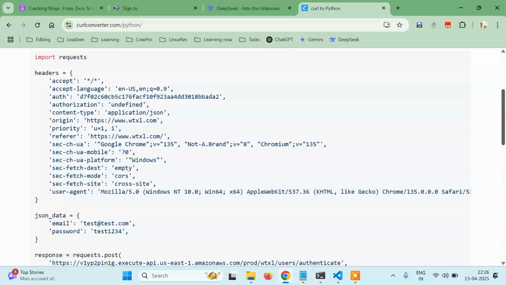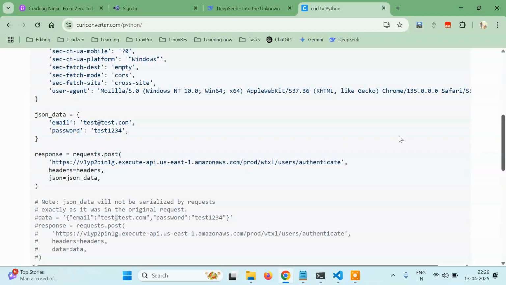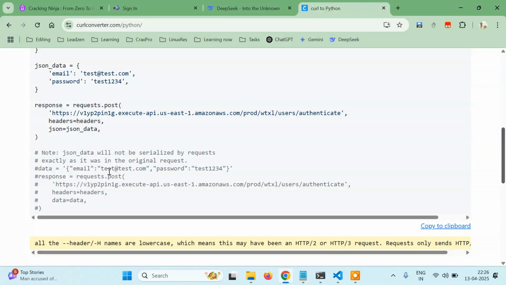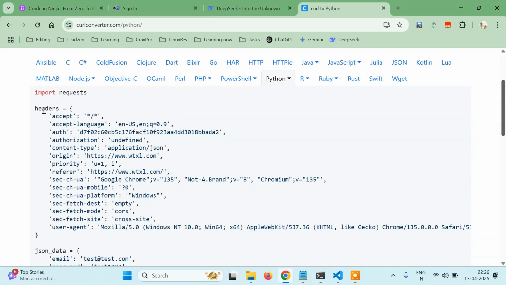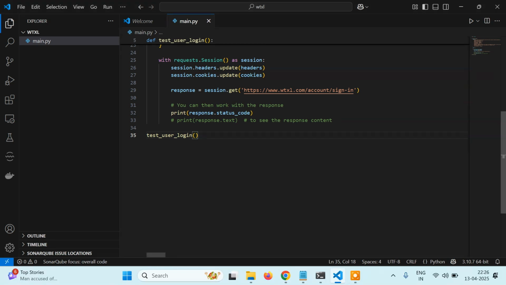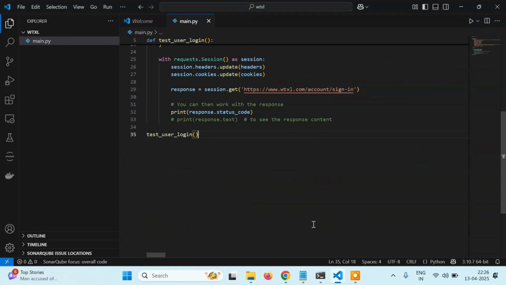So yes, we are getting it now. We have the headers, we have JSON data, and we have the response object like this. Here it says the JSON data will not be serialized by the request exactly as it was in the original request. Whenever you see something like this, you have to do one thing, and I'll tell you what. You can ignore headers because we have already given the headers at the top.